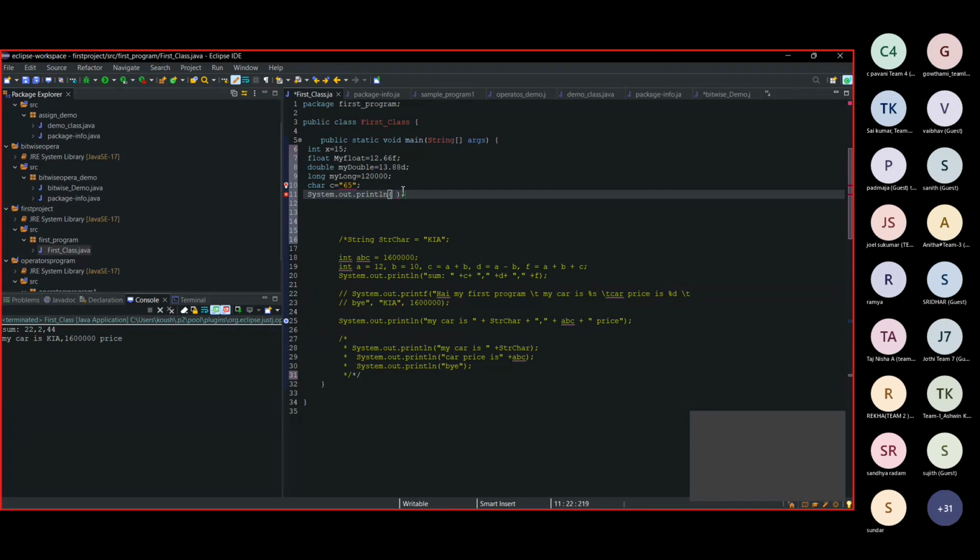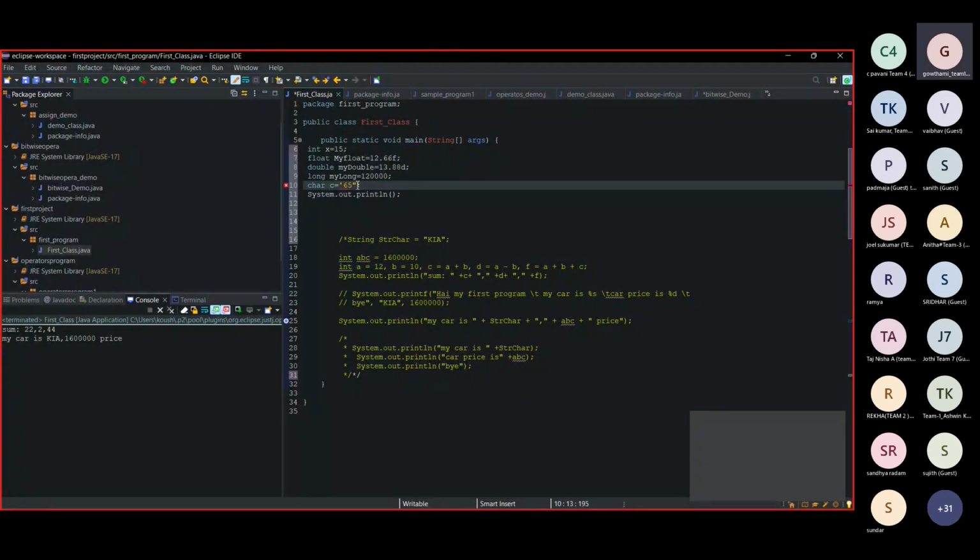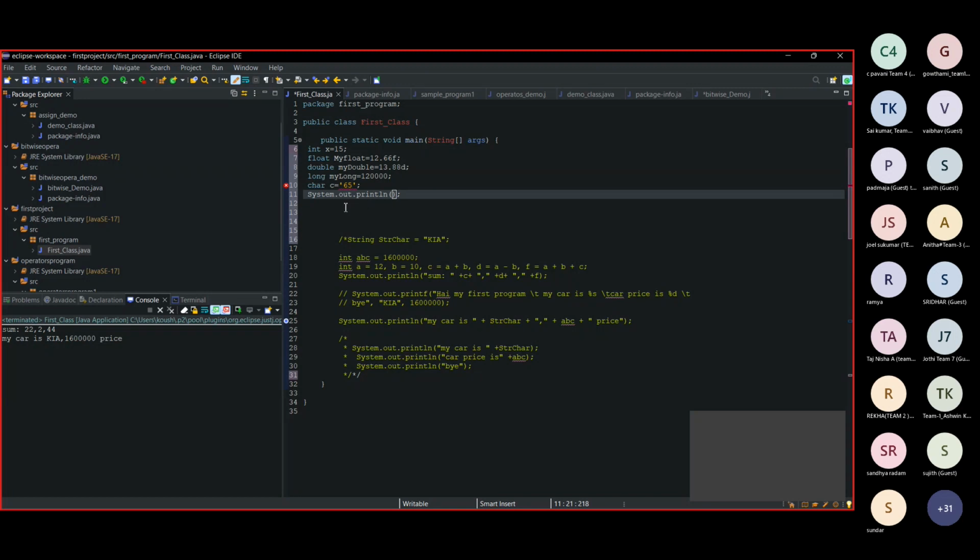Anita, characters must be in single quotes and you have to give letters, not numbers. Sorry, that is an ASCII number. Yeah, no problem. Please continue. For ASCII numbers, you should directly assign the number. You should not put it in single quotes either. Oh, only the number, right? Okay, thank you.